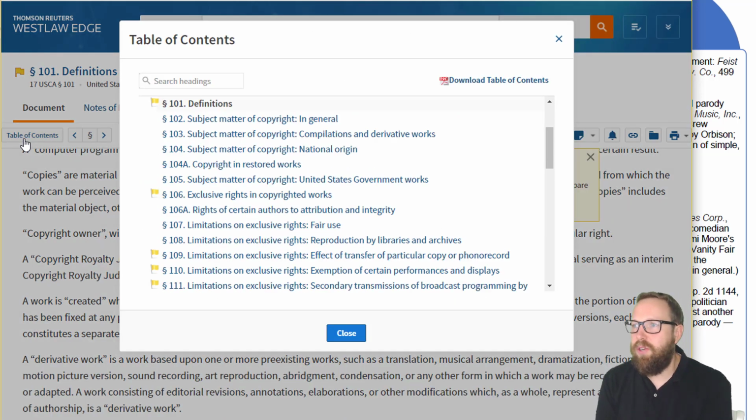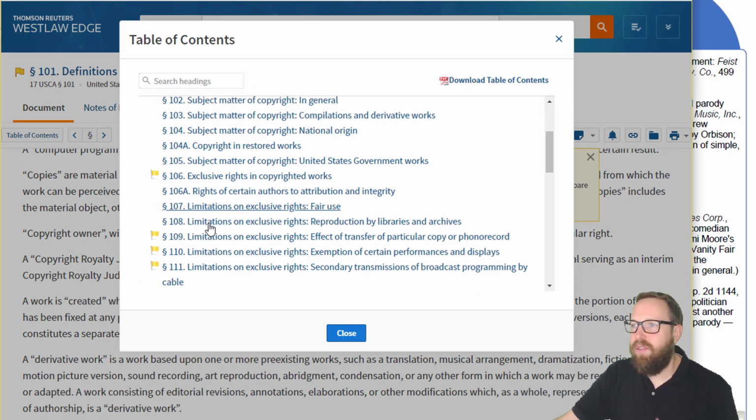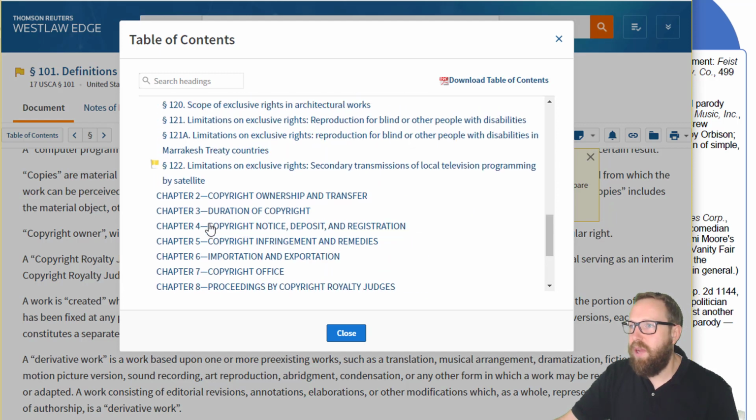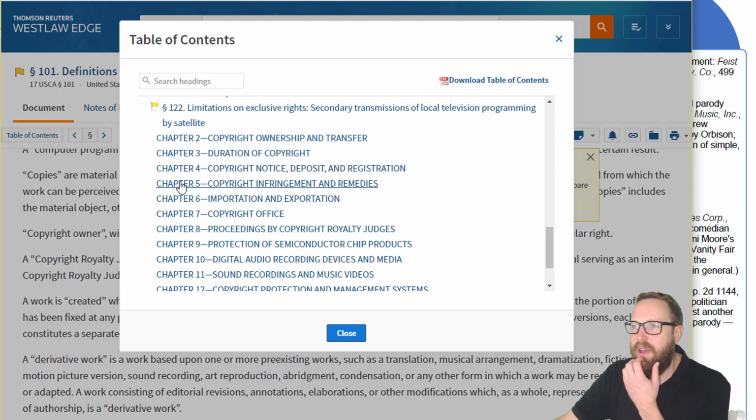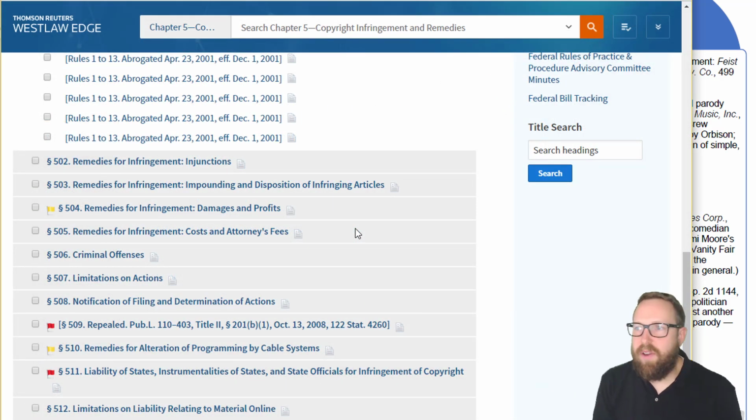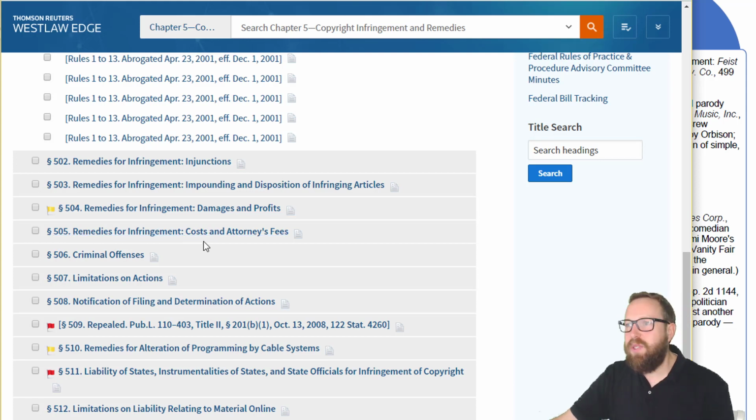Another thing we need to do is just read the catch lines for the rest of the act to see if there's anything that pertains to us. And as I was looking through here, I saw that Chapter 5 of the Copyright Act is all about copyright infringement and remedies. So as we look at Chapter 5 here, we see that there are 2 very important sections. This section 505 says that the losing party has to pay the costs and attorney's fees of the opposing party. So, if you're going to sue somebody for copyright infringement, you better be pretty sure you're going to win.